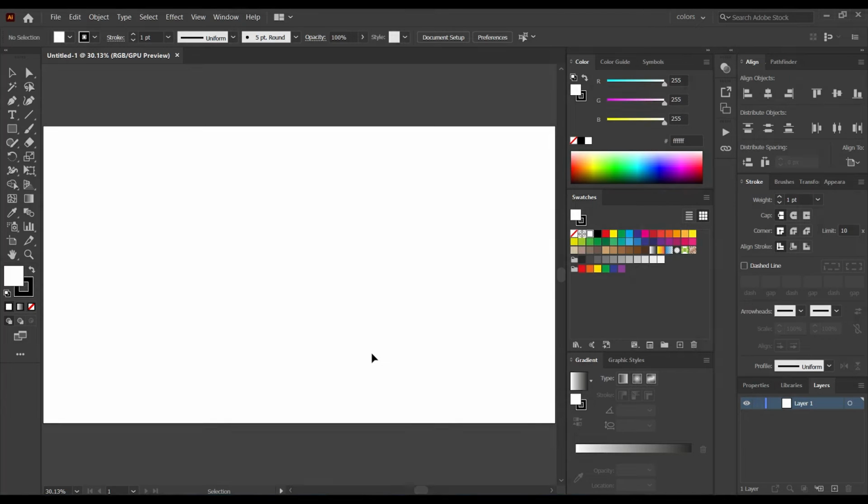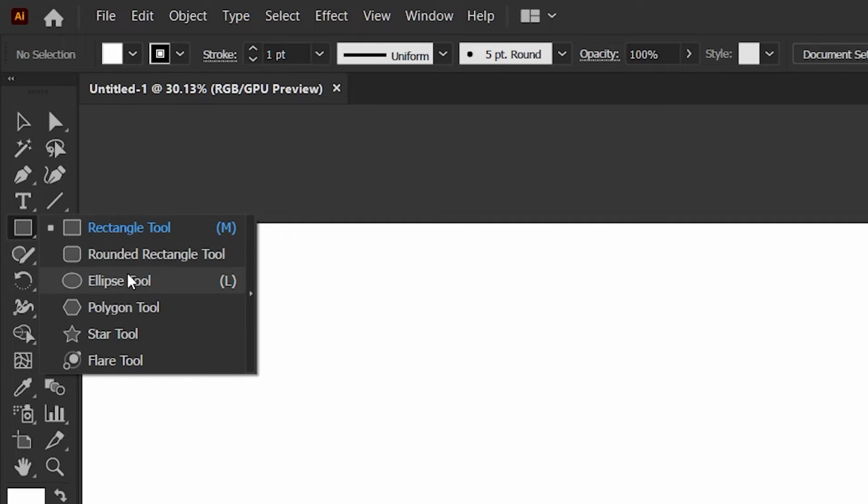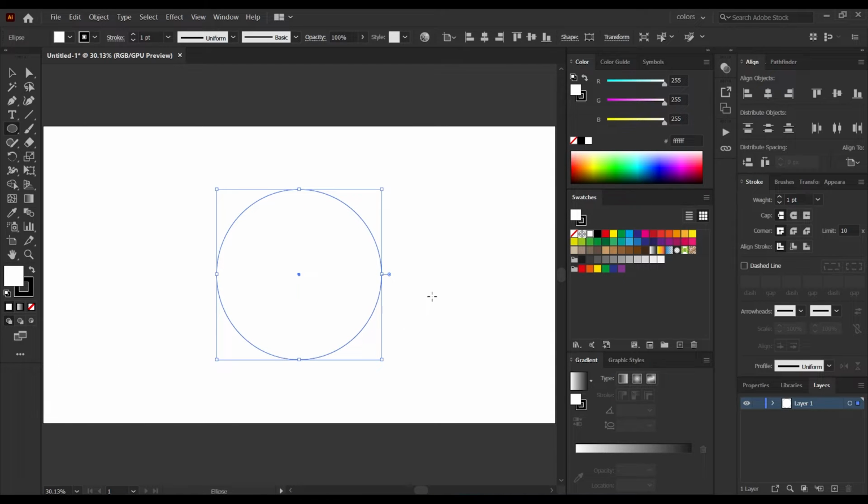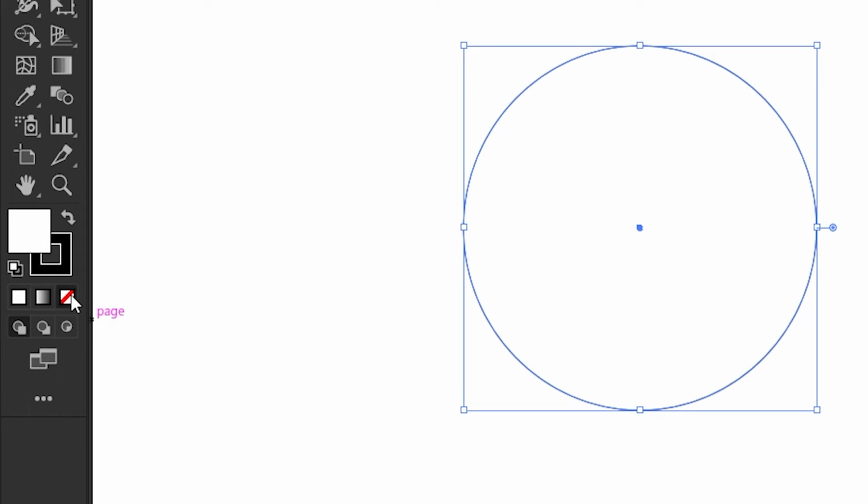Today we will learn to create a butterfly with golden ratio in Adobe Illustrator, so let's start. First, take the ellipse tool and draw a circle. Set fill to none and increase the stroke weight.